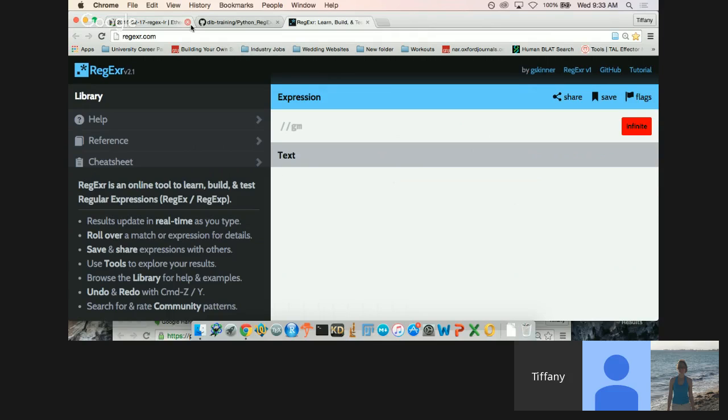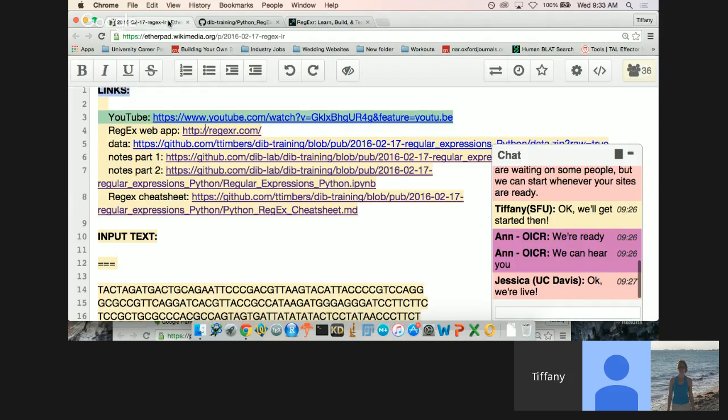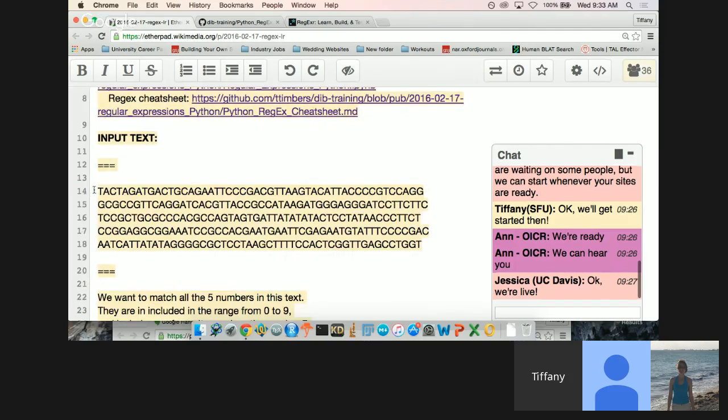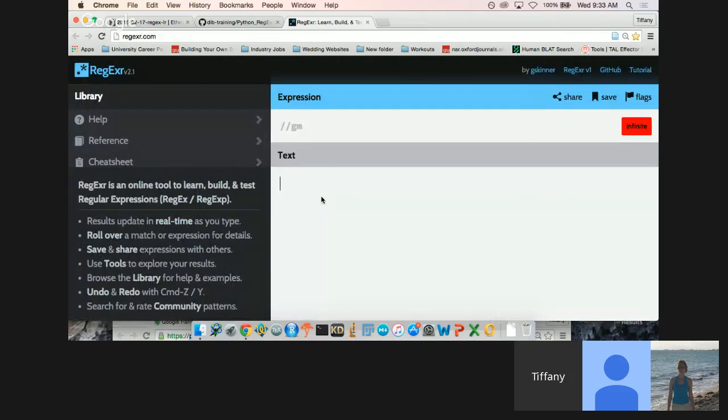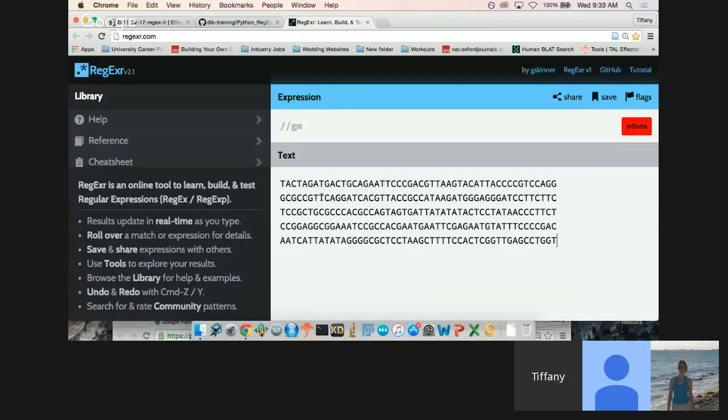Okay, so the first thing, I'm going to direct you back to the Etherpad. And we're going to go to line 14, and we're going to copy the text from line 14 to 19. Please copy it and don't cut it, because if you cut it, it will disappear from the Etherpad. So copy this text and put it into the text box for the Regex tool. Okay, so we've got our text in there.